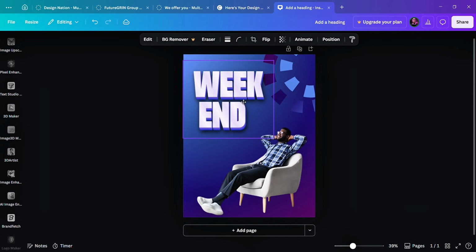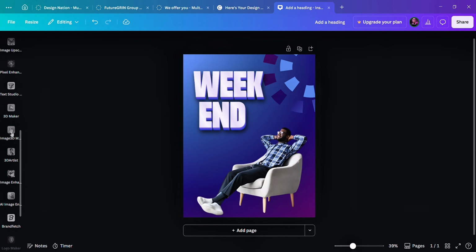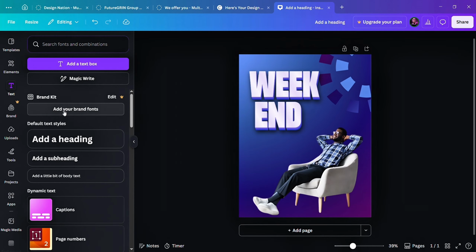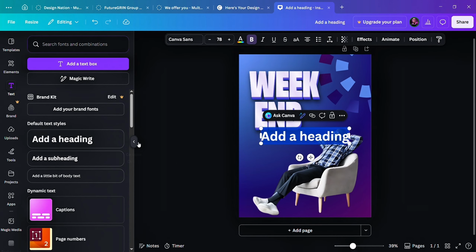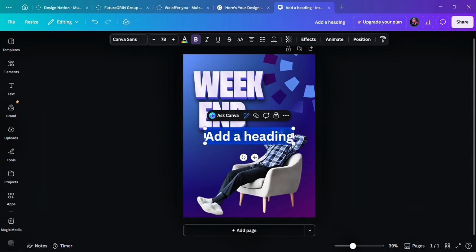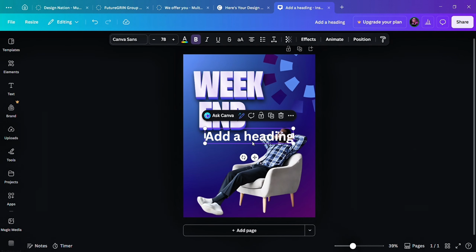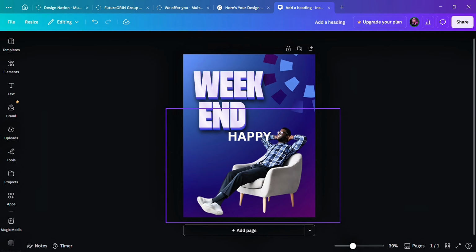So I mean, who will see this kind of weekend and not get weekend vibe? So I'm going to add a little bit of text on top. It's going to be like happy weekend. So I'm going to be adding the text. Happy. So it's going to be like happy weekend.